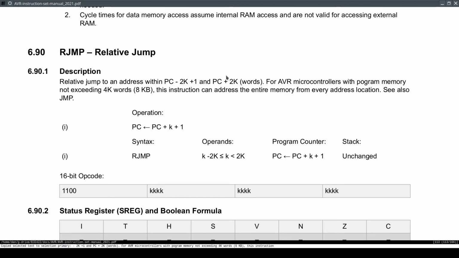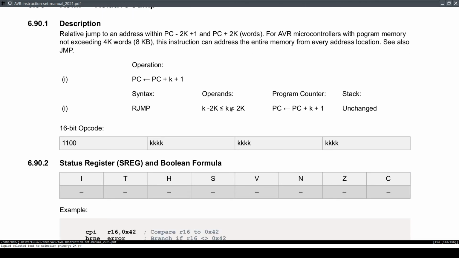Minus 2k plus 1 to 2k. This is a signed integer. Our opcode is 1100, which is C. And then all of these k's, we concatenate all of those together. It's a 12-bit number.